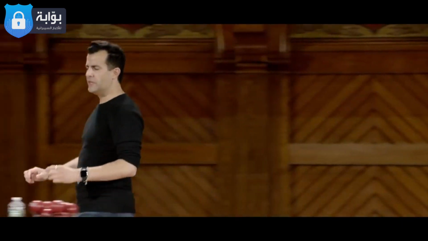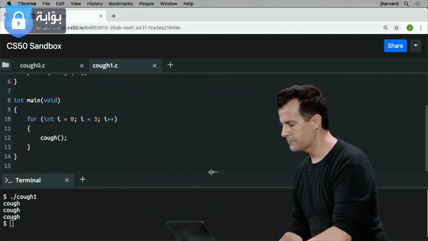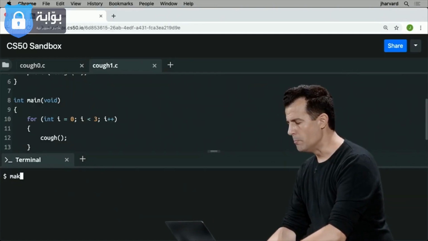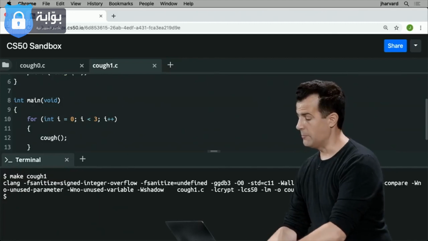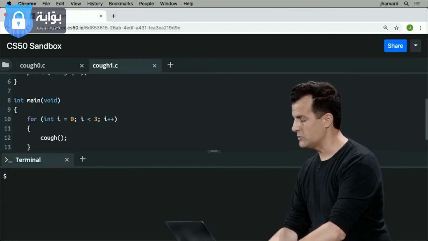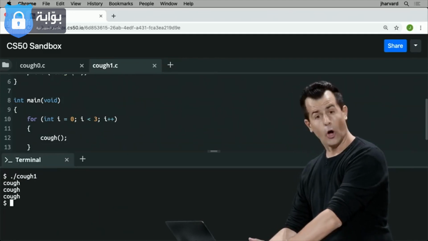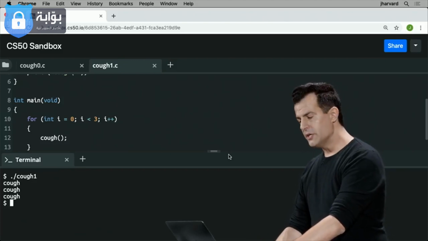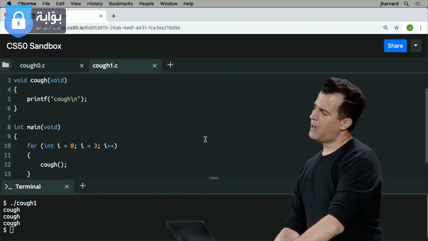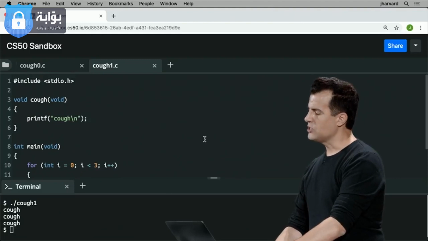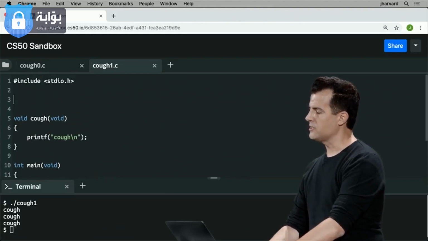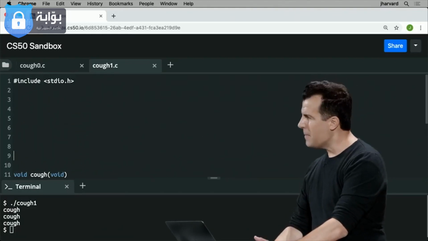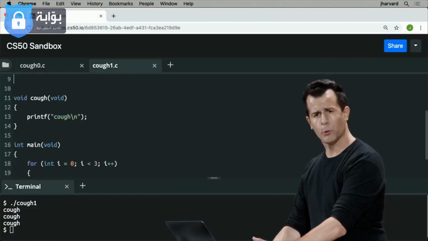So let me go ahead and run this and see what happens. Let me scroll down to the bottom, do make cough1. OK, amazing. No red errors now. So ./cough1, cough, cough, cough. But notice that this is a little bad design, I would claim, because you know what? If you keep writing custom functions up here, up here, up here, the main part of your program is going to get pushed pretty far down.